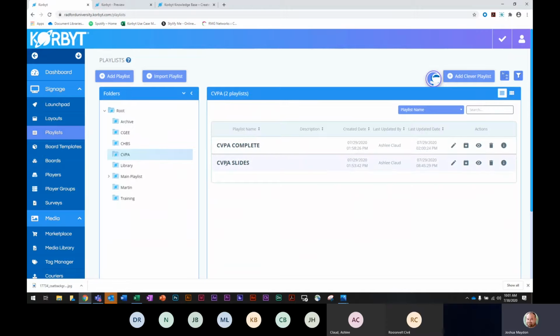If we look at every playlist that you'll be able to edit and add content to, it will just be called the division or the department with slides at the end. This is the main playlist that you'll want to change items on. If we look at one of these, you'll see very similar functionality. This is in the signage section, playlist tab.